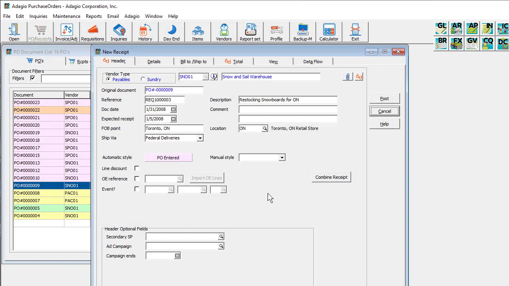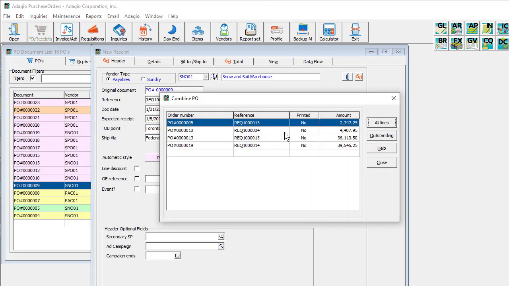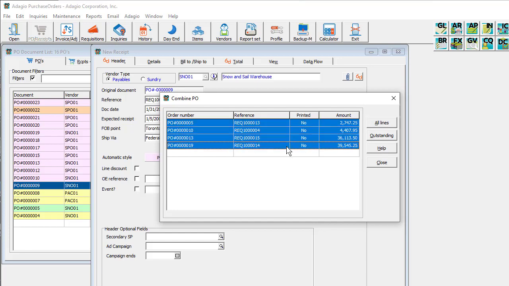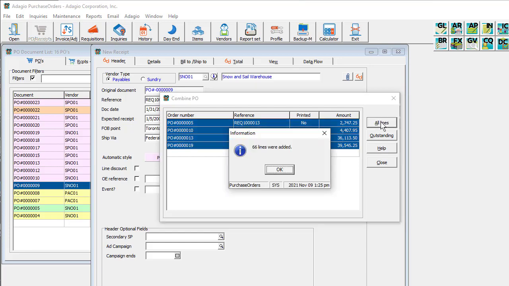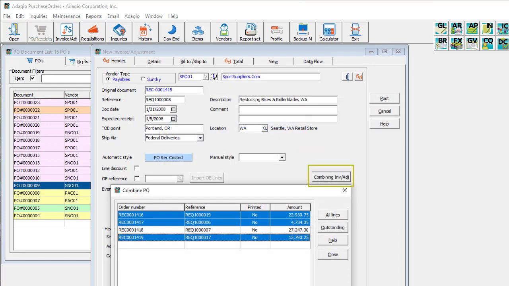When creating a receipt for a vendor that contains multiple outstanding purchase orders, it is now possible, when combining purchases, to multi-select all purchase orders at once, rather than having to do them one at a time. The same process works for combining multiple receipts on invoices as well.